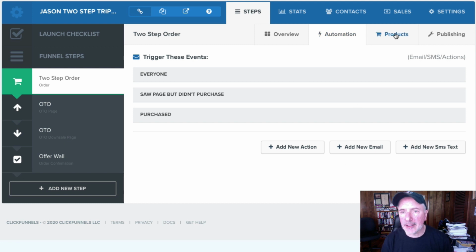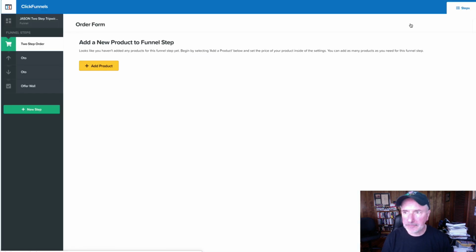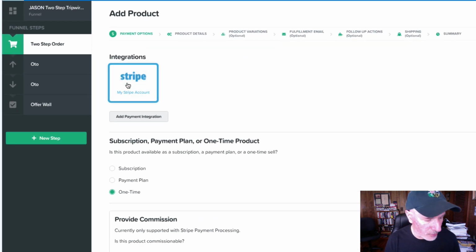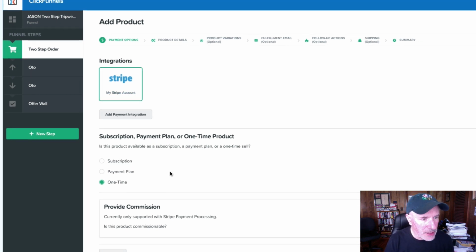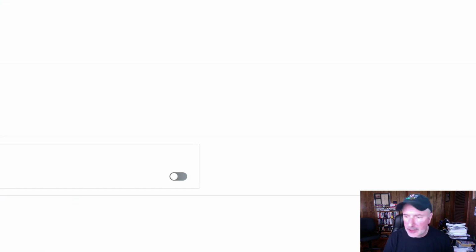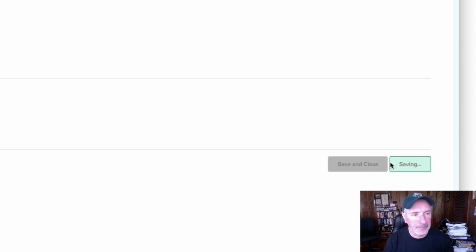But you have to add products. So if you come in here, you can click add product. Now I already have Stripe integrated. So this video isn't about how to integrate Stripe, but it's not difficult. So I'm just going to select Stripe as my integration. It's going to be a one-time purchase. This isn't commissionable, so don't worry about that. You just click save and next.